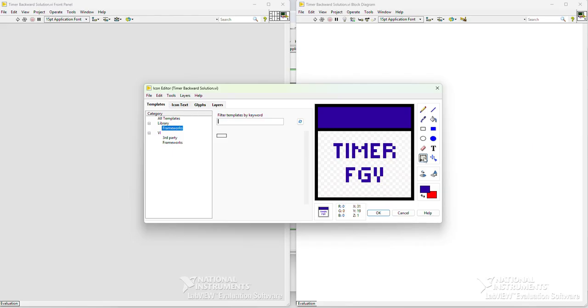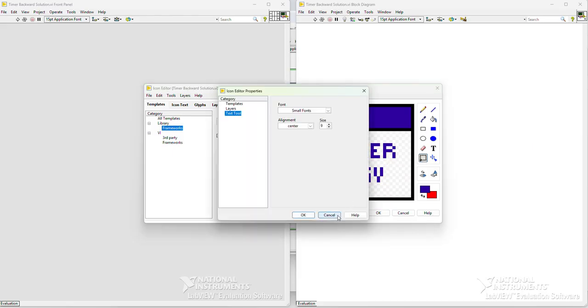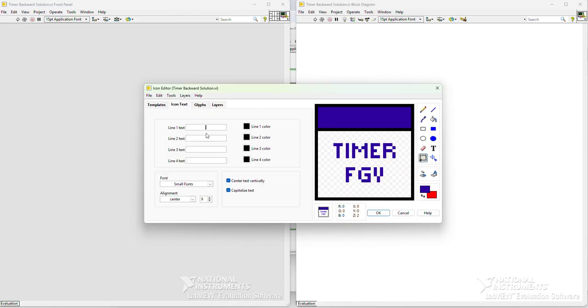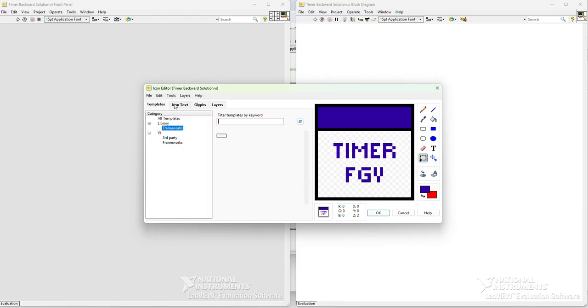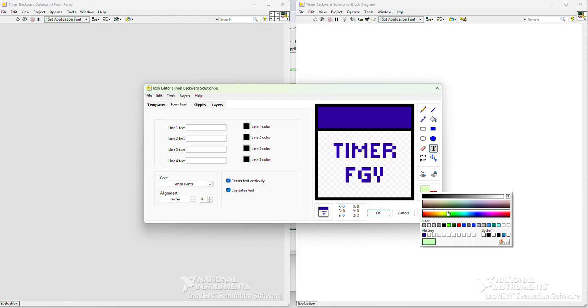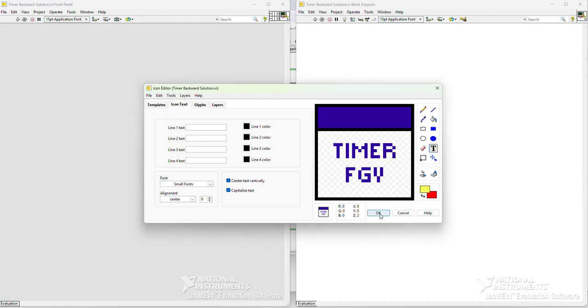So I use this timer icon, then I select this much of portion and edit. The timer FGB, I want to add this back. So that's the same color. I'm just changing the color. Back.